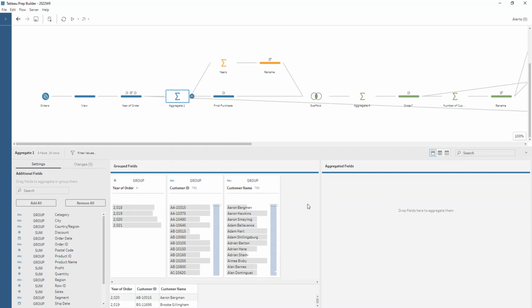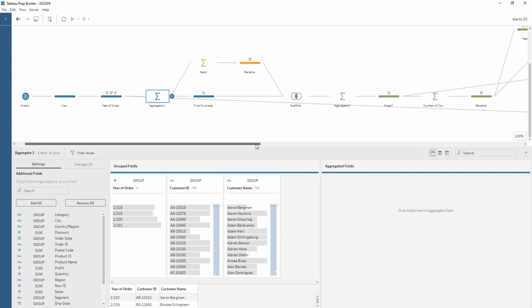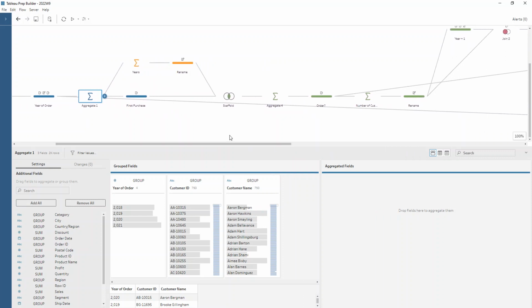Initially when I was building this challenge, I only grouped on the customer ID, but I realized I'd probably want the customer name across all of the rows as well. So that's why I came back and retroactively put in the customer name. That's one of the beauties of Prep. You can change your mind and bring things back in that you haven't previously brought through.